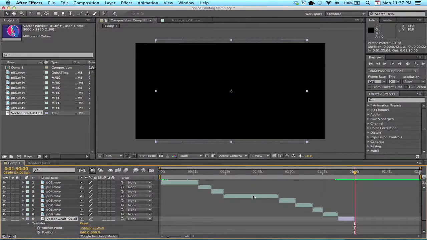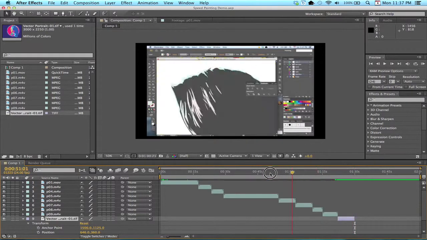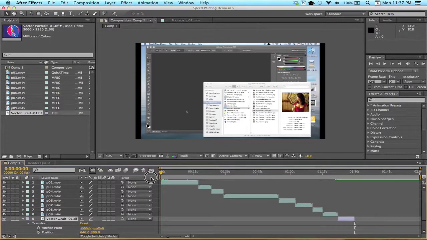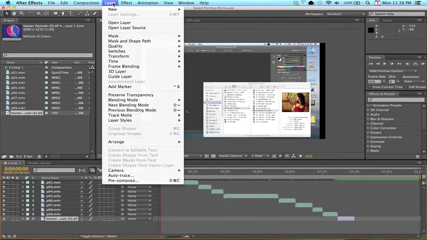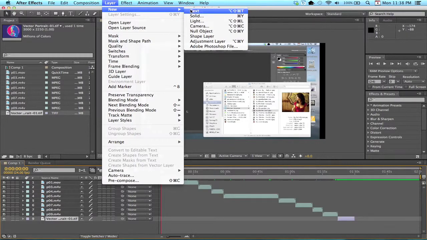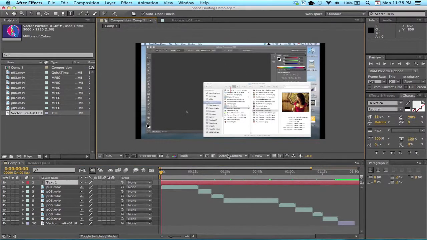Alright, so now you might decide, well, I would like to have titles. So let's go ahead and create titles. Let me save this really quick, Command S. I'm going to move my current time indicator to the very beginning. Let's click on this guy to minimize this. I'm going to create a new layer, a text layer. And you can see text is placed at the very top. It exists on top of everything else.